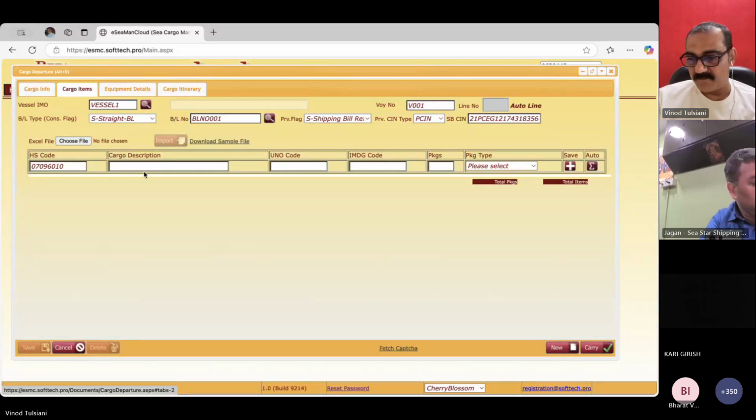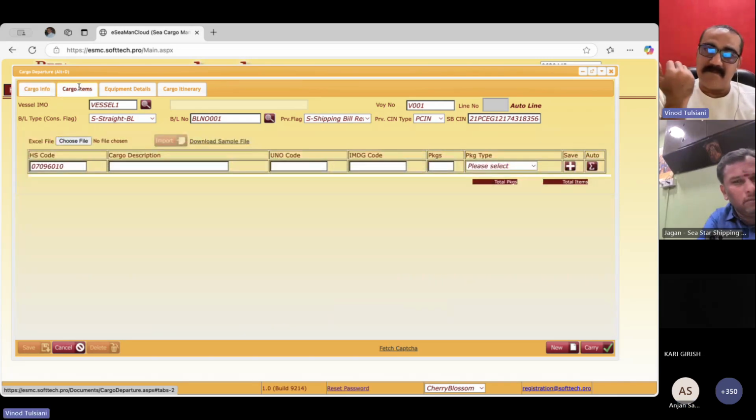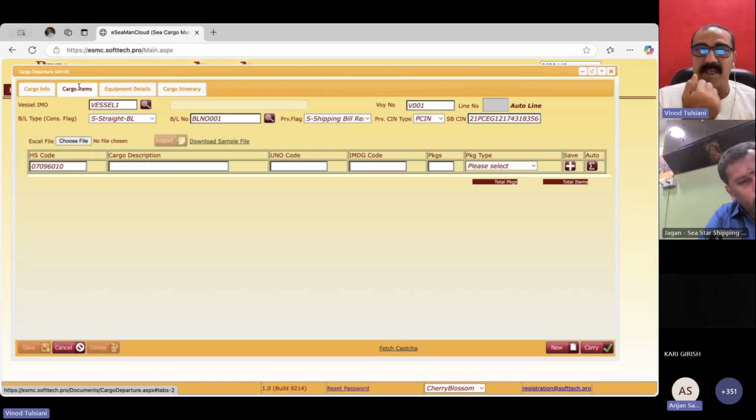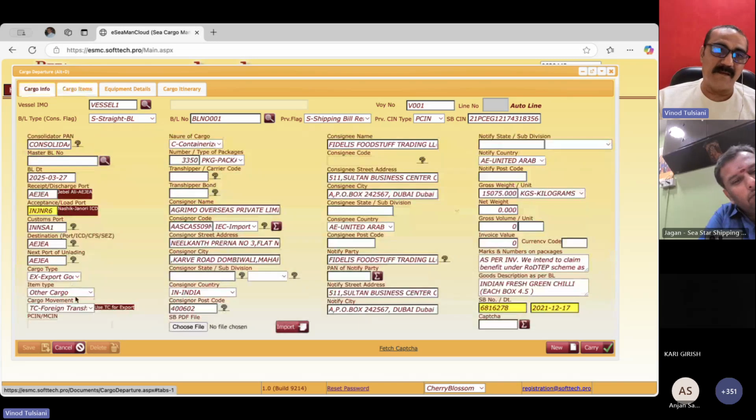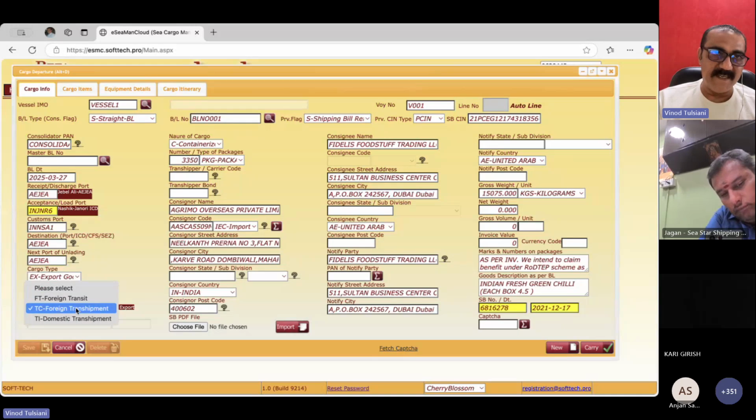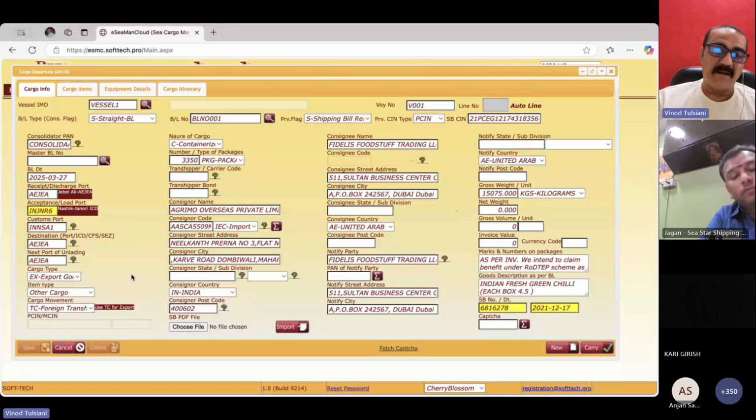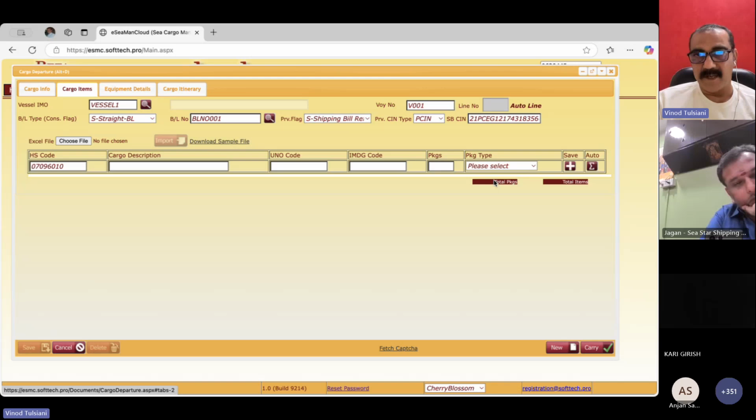This data can be uploaded through Excel file? Yes, it can be uploaded. The same file as of import files? Yes, the same file which you are using for SAM file arrival. The only thing is you have to mention the proper flag. Like you have to mention cargo type as EX, then cargo movement as TC. Everything remains the same. Whenever you upload that Excel file, data will be shown in the cargo departure menu. In case the IM flag is given, then data will be shown in the arrival menu. So that same file can be used for import and export also.